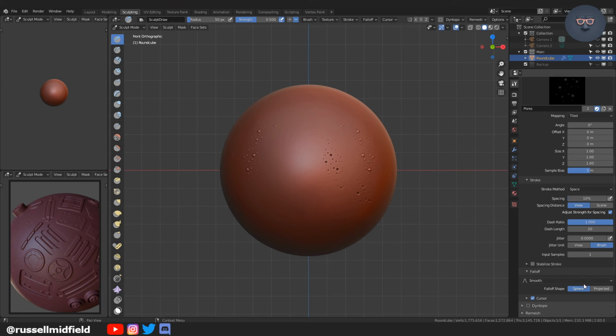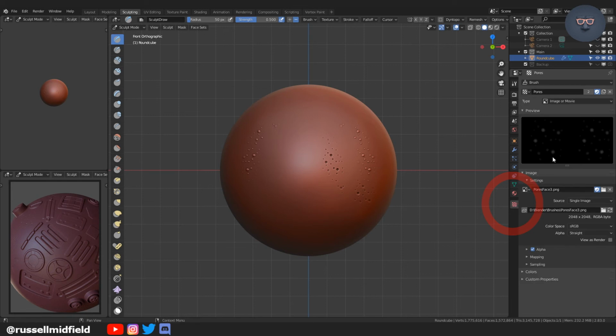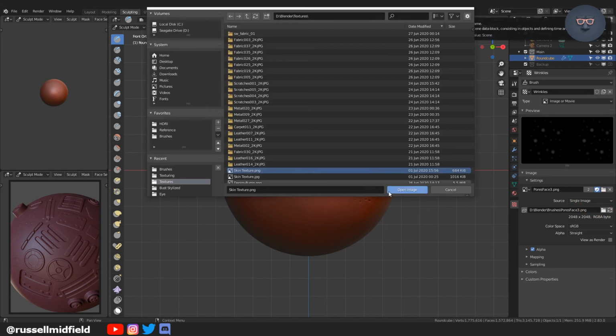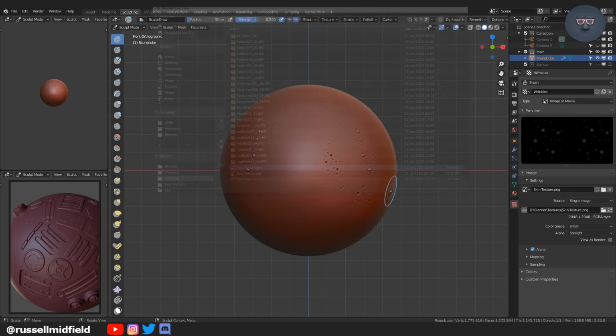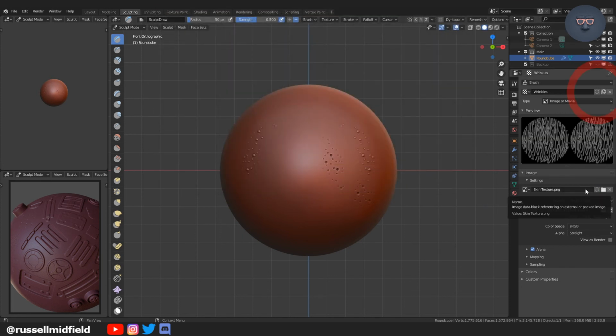If you wanted to add the wrinkles brush, let's say, go over to your texture properties panel and then click on this little button here, new, and I recommend trying to name your brushes. I'm going to call this one wrinkles, and go over to open image, navigate to where you saved it, and open, and there you have it. Make sure that you tick the fake user shield button.